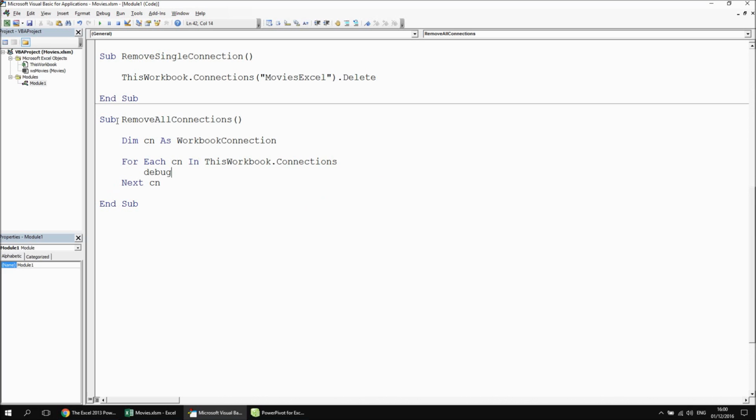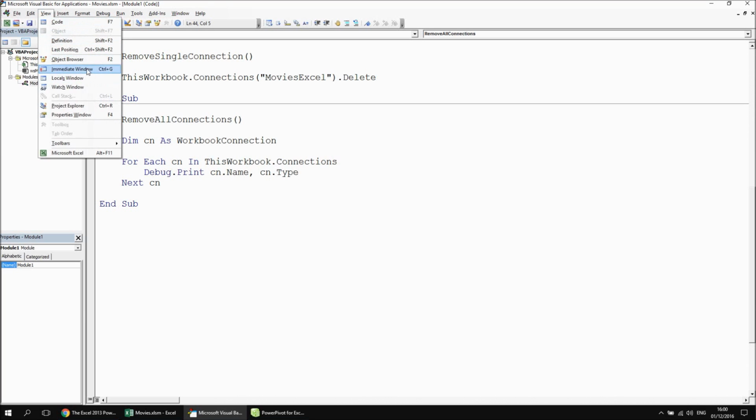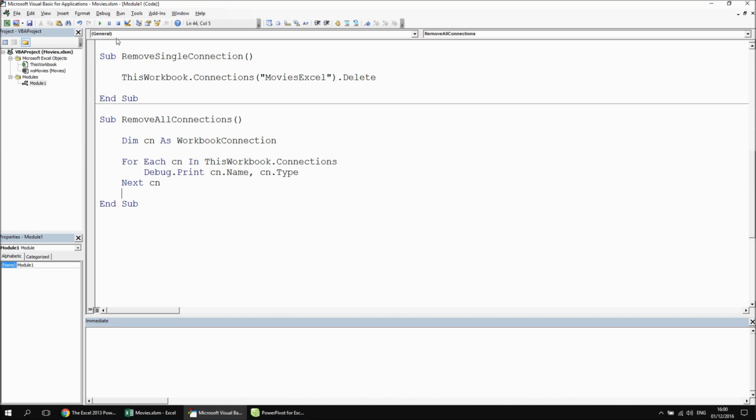So if I say debug.print, let's say cn.name for instance, maybe cn. What else could we say? cn.description if there was one. We haven't actually added any descriptions. So let's just say, well, let's say type as well. Let's see what we get for type. If I display the immediate window by pressing Ctrl G or heading to the view menu and choosing immediate window, if I then run that subroutine, I'll end up with a couple of connections listed out. So Movies Excel1 and this workbook data model.